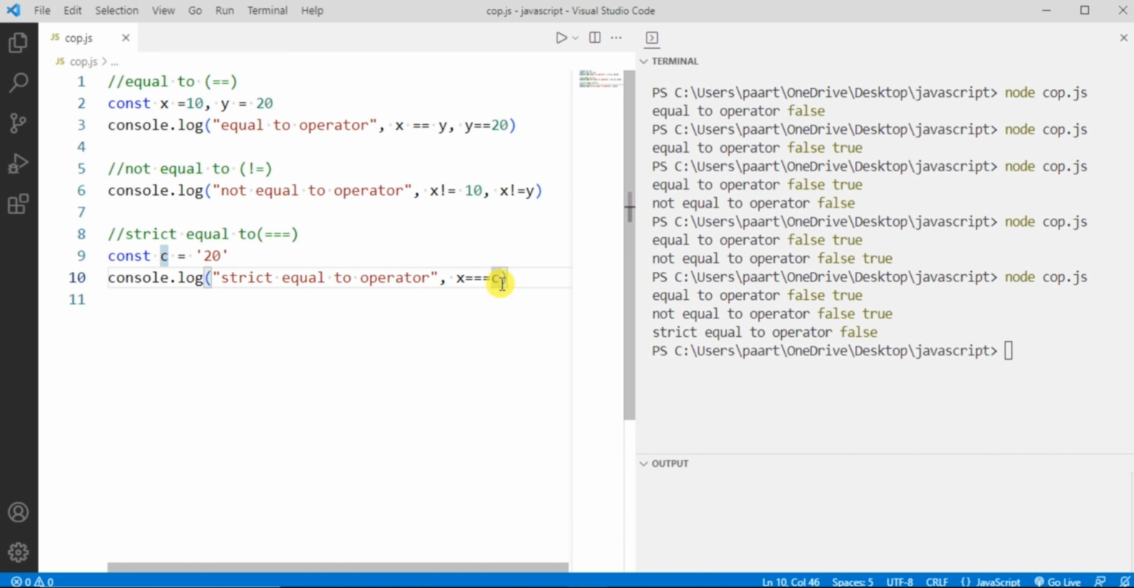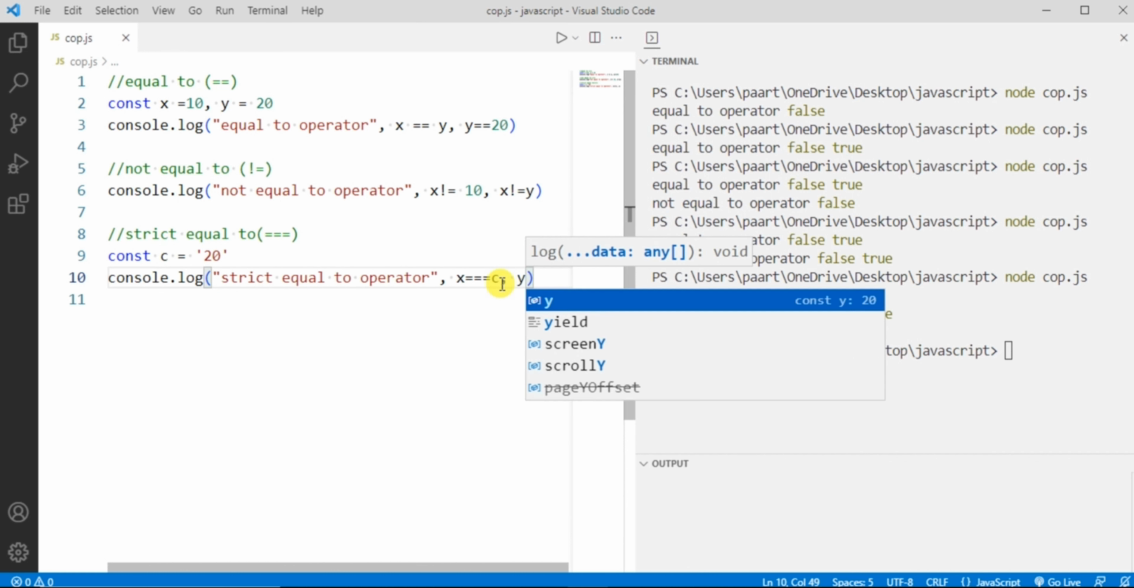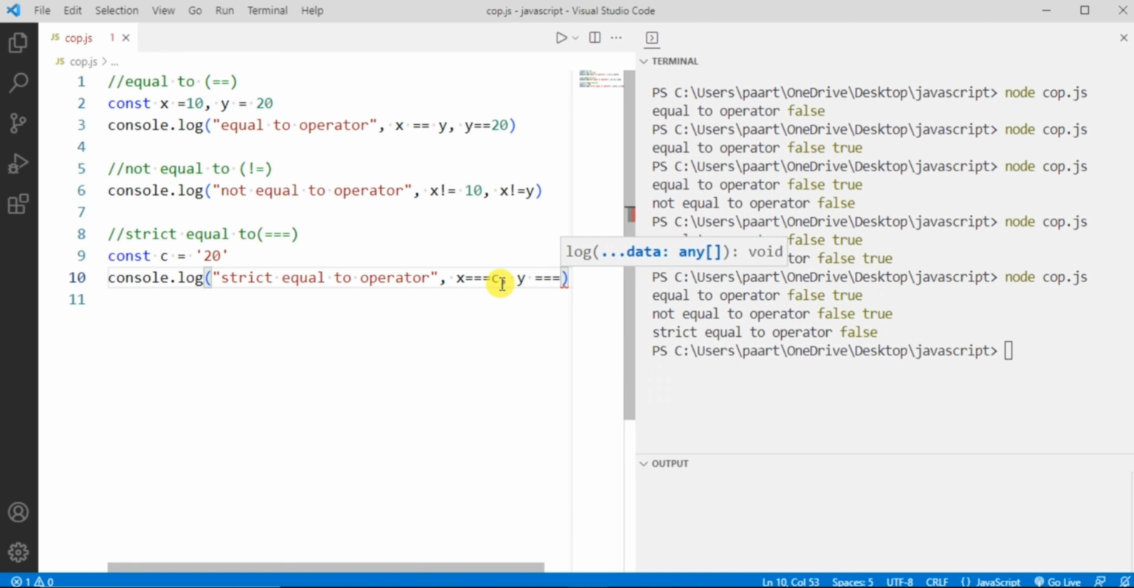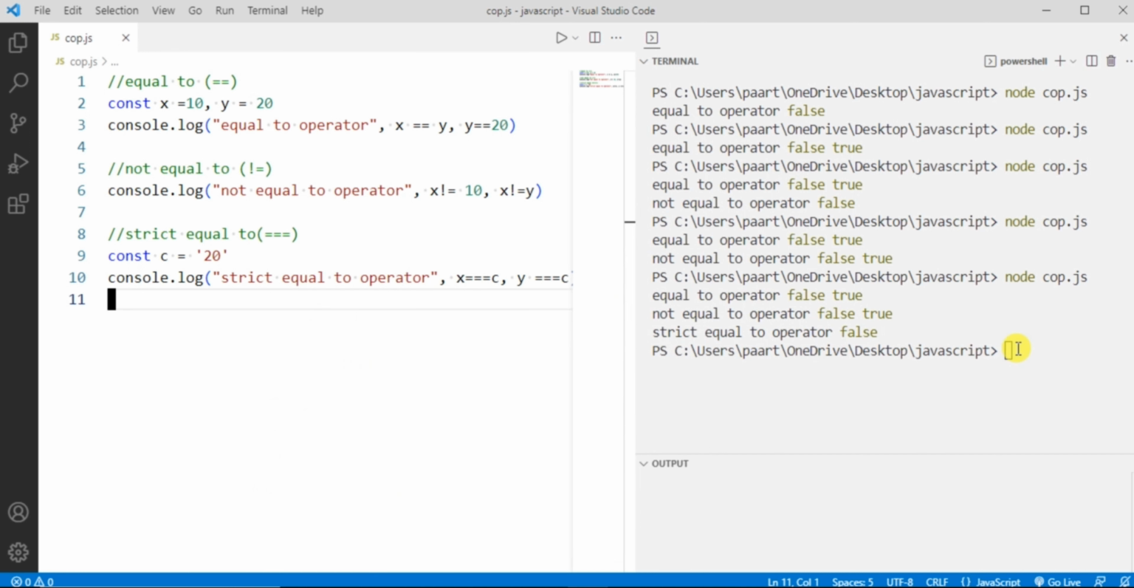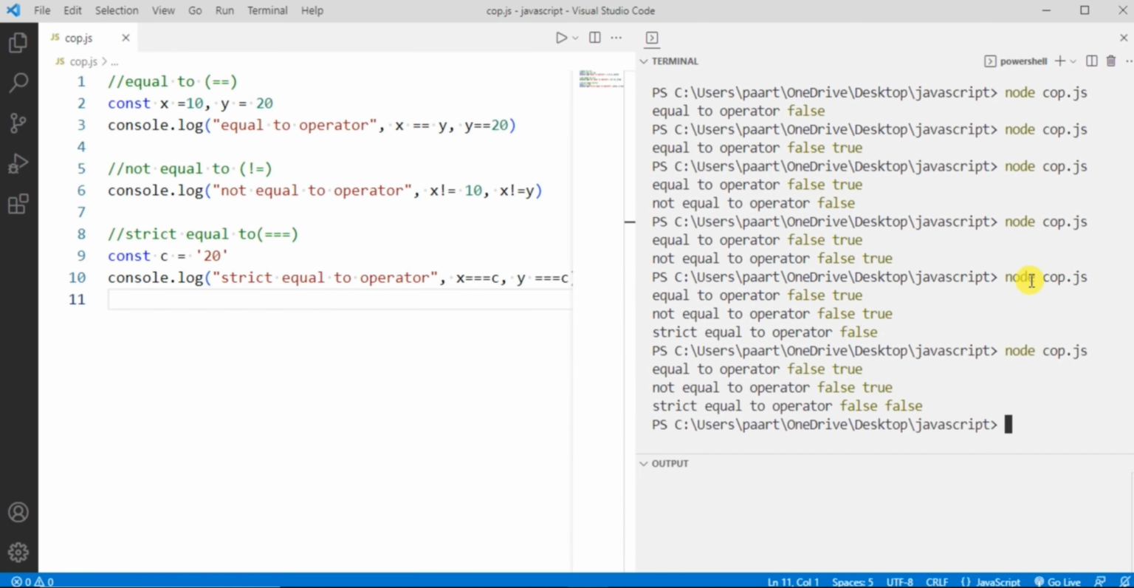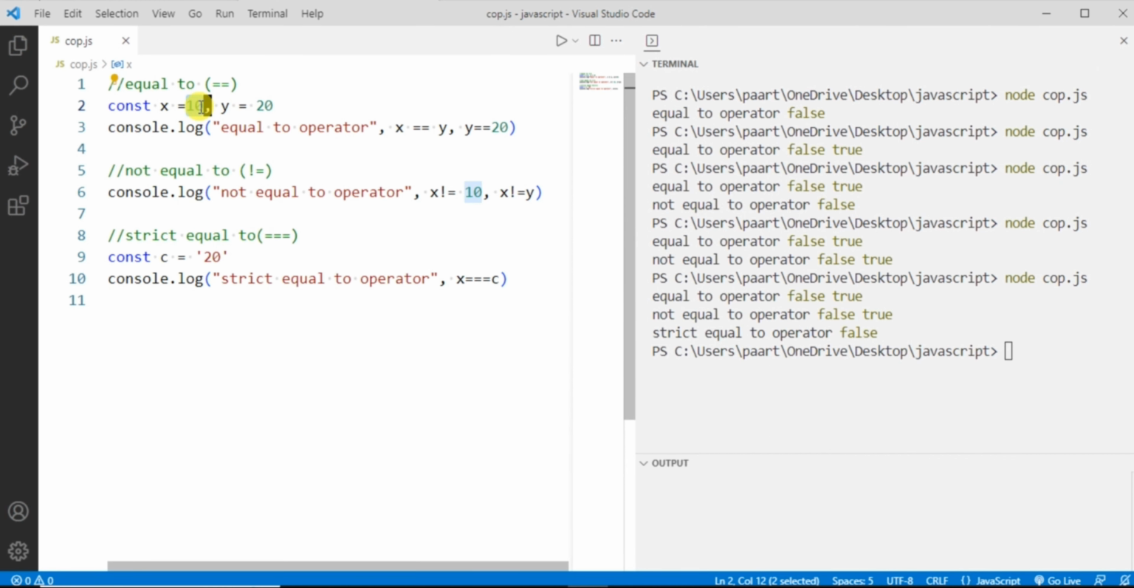Let's see another example for this. So I'm checking whether y is strict equal to c. Now if you run this code, you can see the output as false again, because here the value of variable x is 10 and here it is 20. So the first condition is false because the strict equal to operator checks two things, whether values are equal or not. So here values are not equal, so it is giving false.